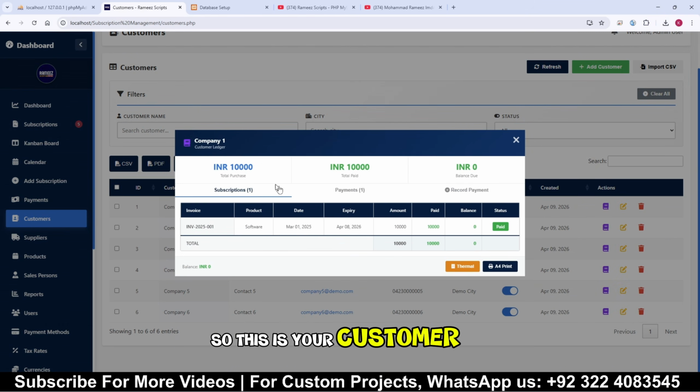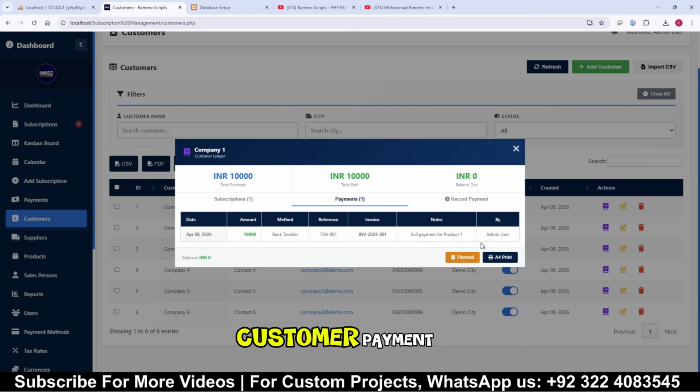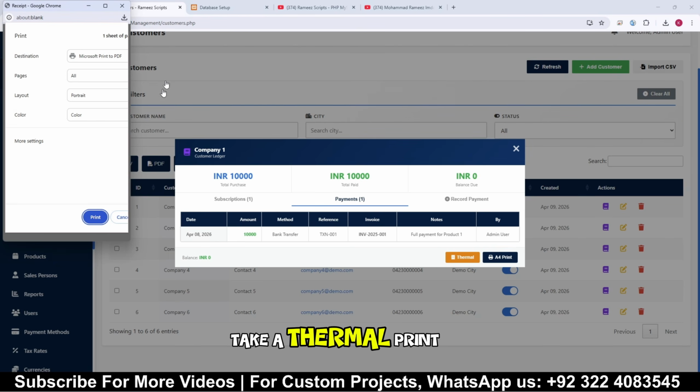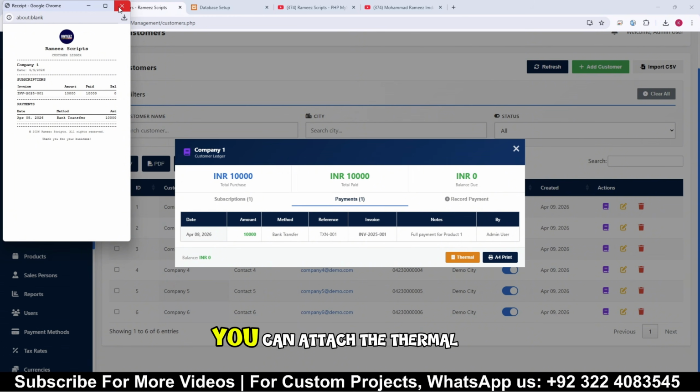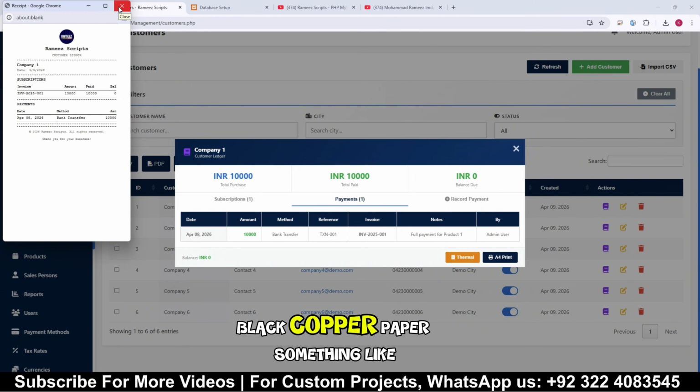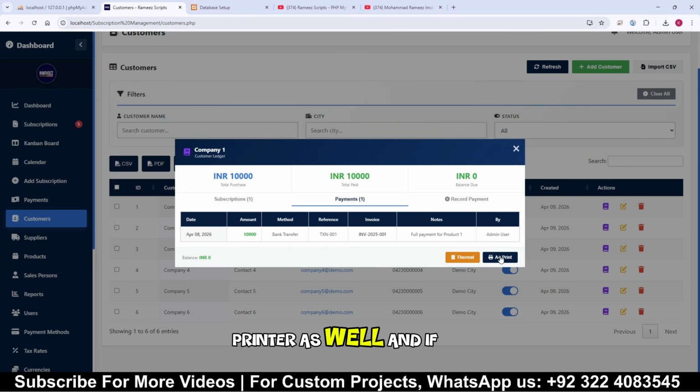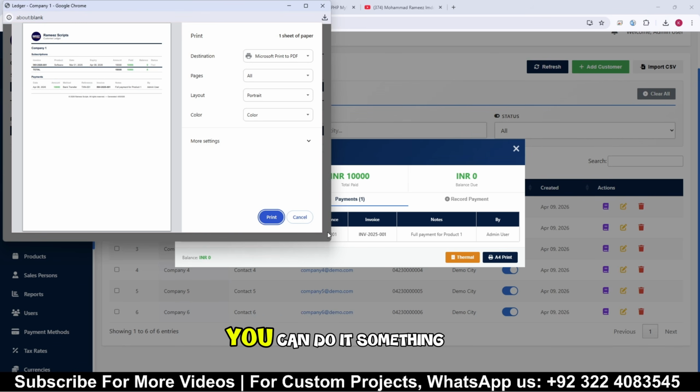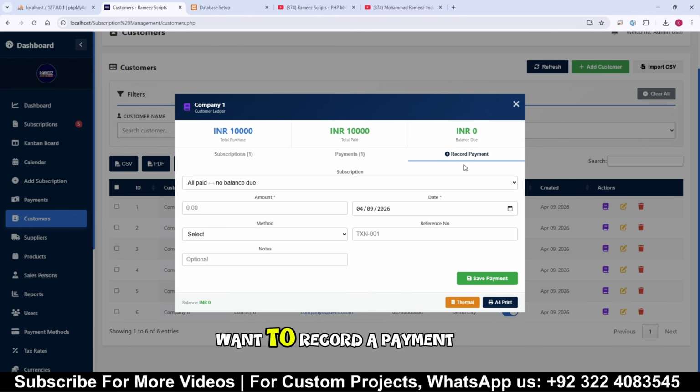Okay, so this is your customer ledger, and that is your customer payment. If you want to take a thermal print, you can simply do a thermal print. You can attach a thermal printer for that as well. And if you want an A4 paper print, you can do that too. And if you want to record a payment, you can simply add a payment from here.